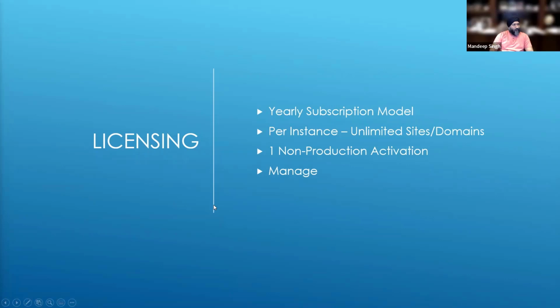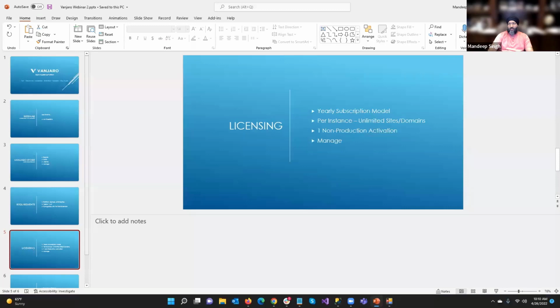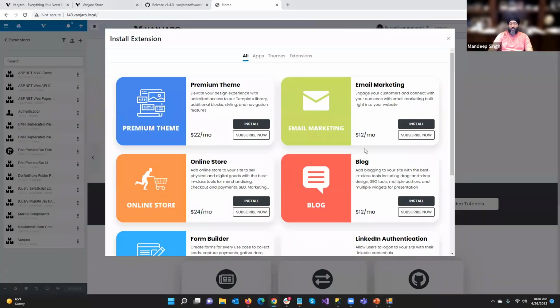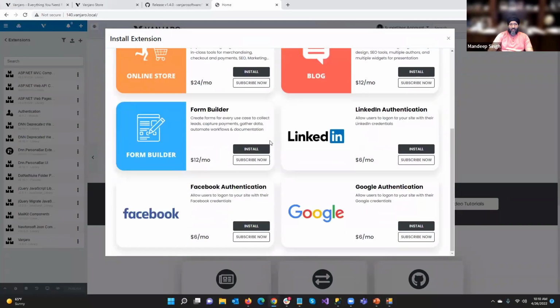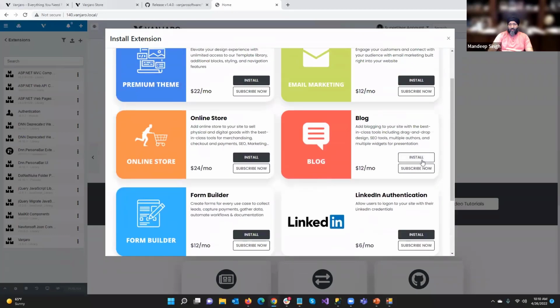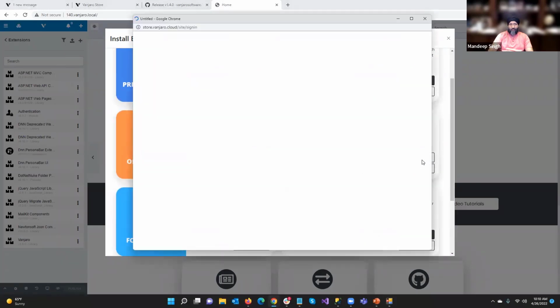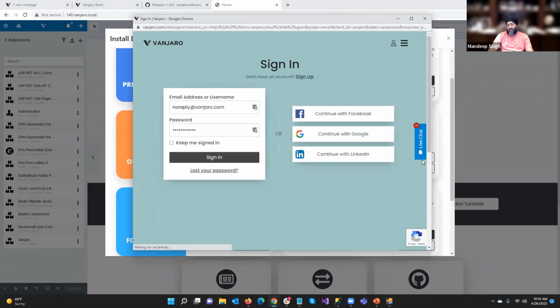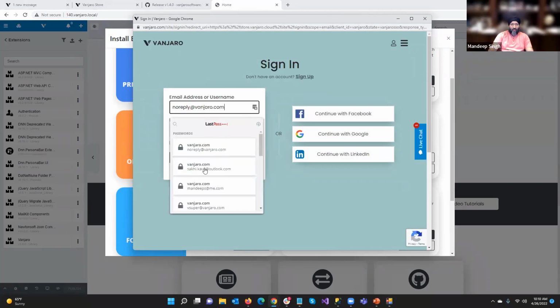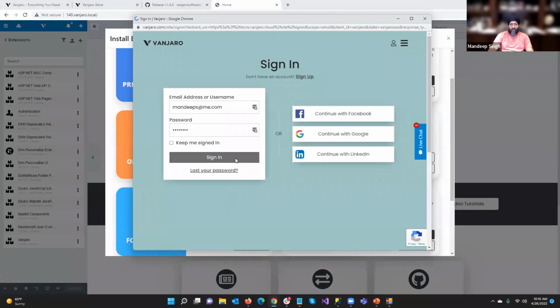All right, so let's go back and take a look at exactly how this works. Let's try to install the blog application. I'm going to click install here. One of the first things it does is ask you to log in, and everything is seamlessly connected, all single sign-on. So it always takes you to vengero.com to sign in, whether you're downloading a template through our template library or you're downloading an extension. So I'm just going to log into vengero.com.